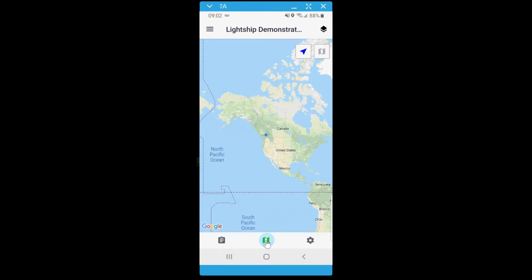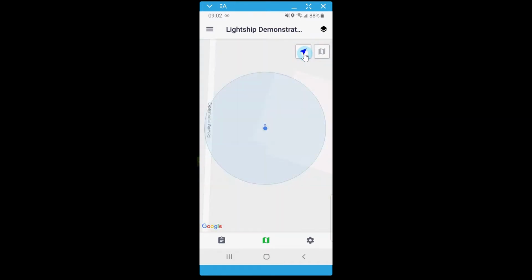Click the arrow icon in the top right corner to zoom in on your current location. You can zoom in by taking your thumb and forefinger and spreading them on the screen, and zoom out by pinching them together. There are three different views you can change: the base map, the Lightship map, and the map layers within the Lightship map.